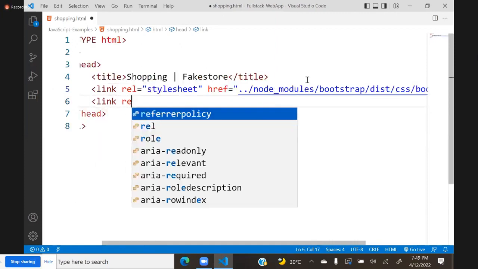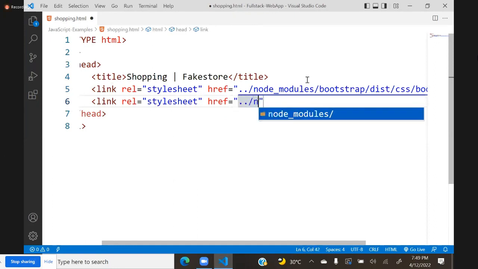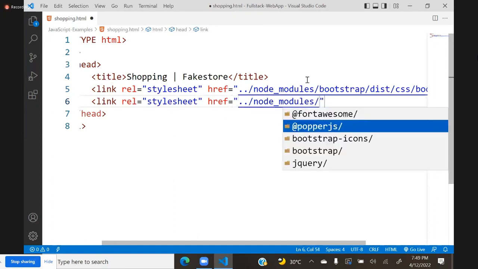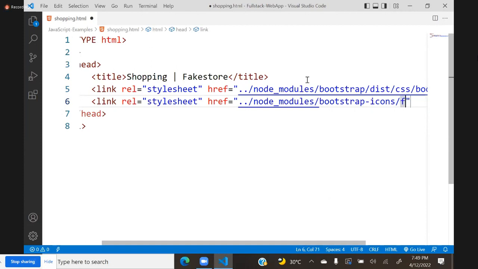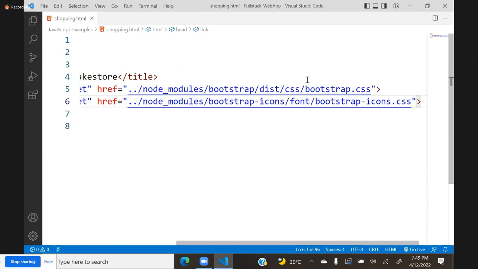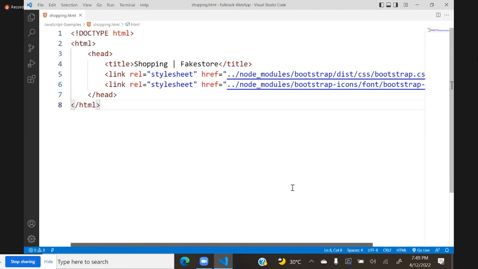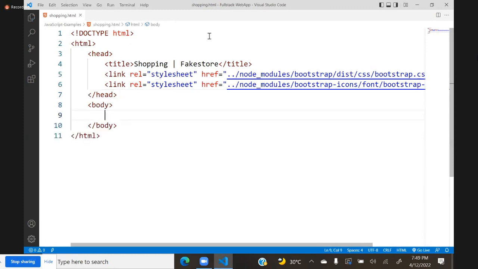and link rel is equal to stylesheet, href node_modules, bootstrap-icons, font, bootstrap-icons.css, and here we are linking the body section with attributes.